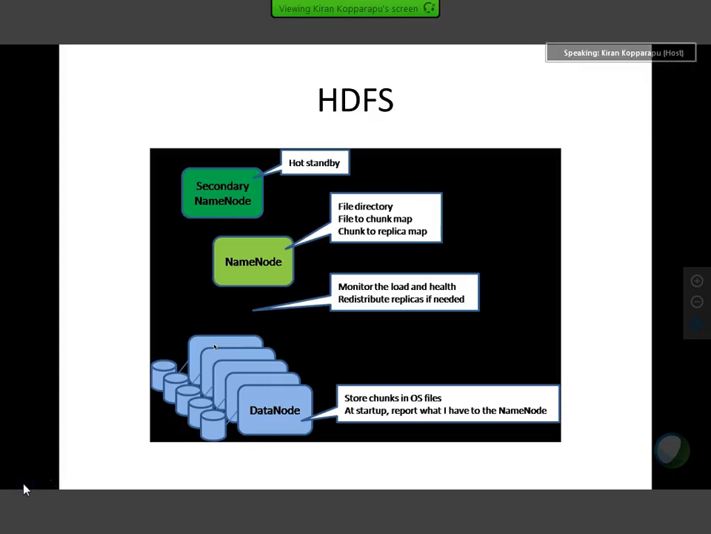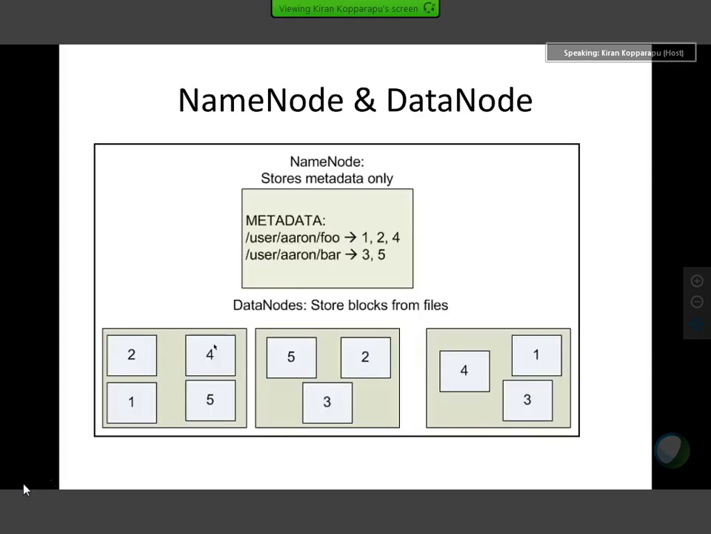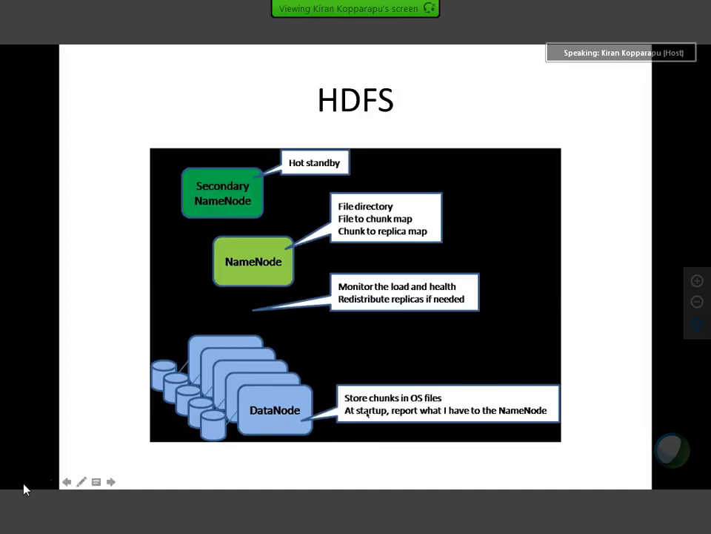The data node stores the blocks. Even in the previous slide, these blocks 1, 2, 4, 5 are nothing but physical files at your operating system level. So it stores all the blocks or chunks as OS files. How you store data in your operating system in terms of files and directories, obviously the same thing applies here too. So your blocks are the granular level of quantifying the data in HDFS. That block will literally be a file, and that file will be stored in your OS.